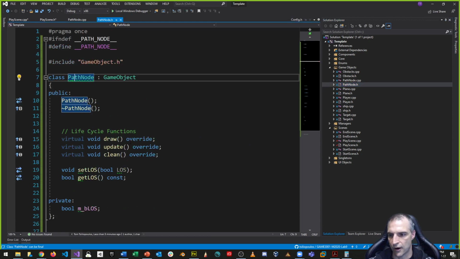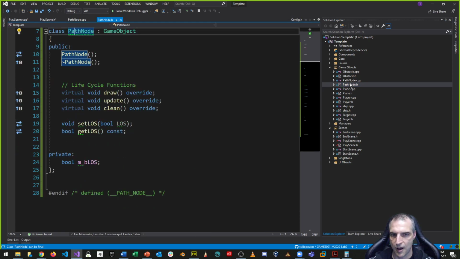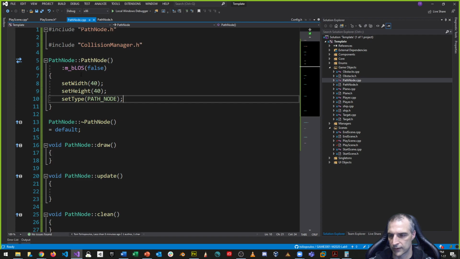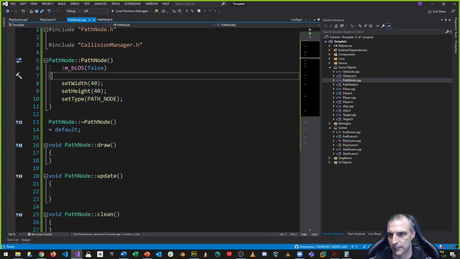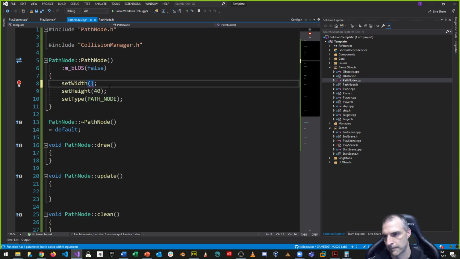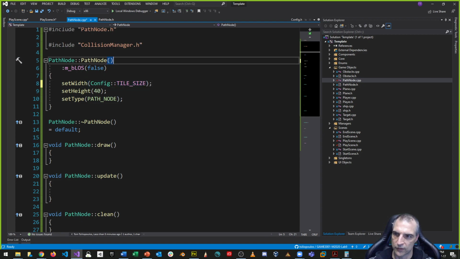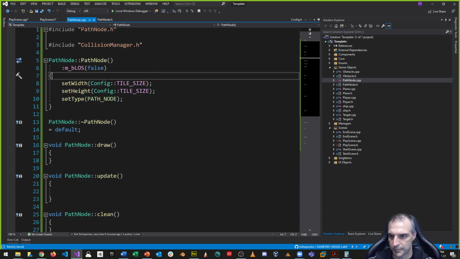And instead of hard coding how wide they are, I'm going to include them in config. I'm going to say config, and then I'm going to say tile size is what I wanted here. Config tile size. Now notice that worked because Collision Manager knows about config. That's better, because then if I change my tile size later on, then the path nodes will change size too.